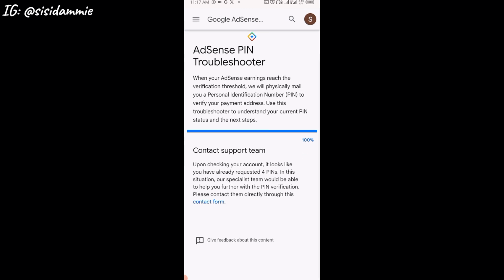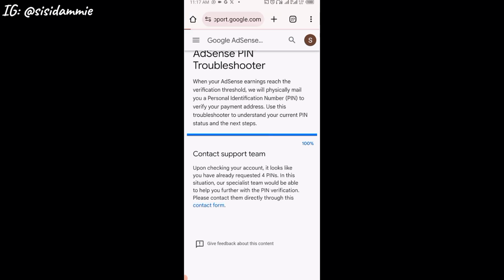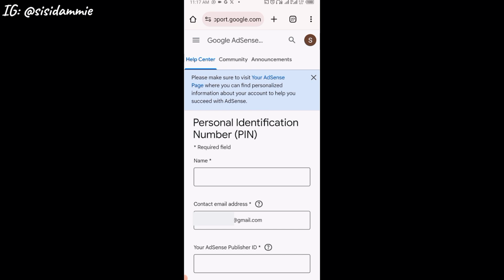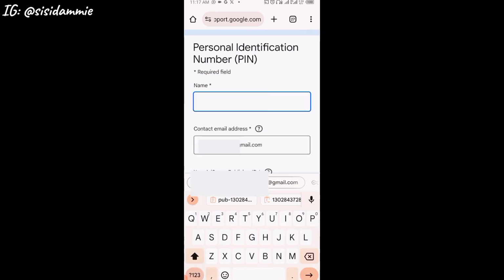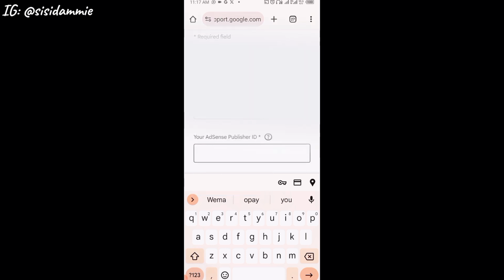Upon checking your account, it looks like you have already requested 4 PINs. In this situation, our specialist team would be able to help you further. So I'm going to click on the contact form, which is going to bring me to this page. I'll put my name as it is on the Google AdSense account I opened. I'm going to put my name.